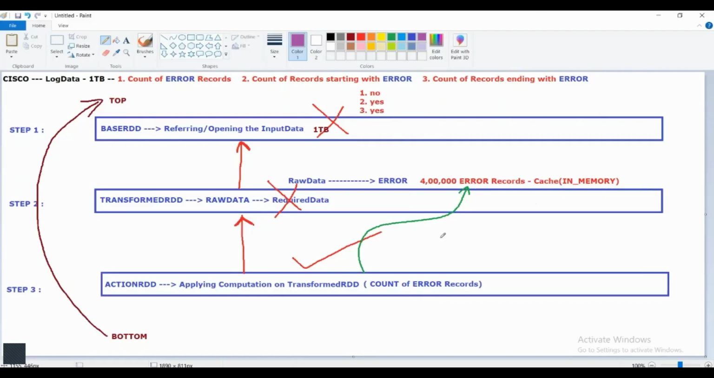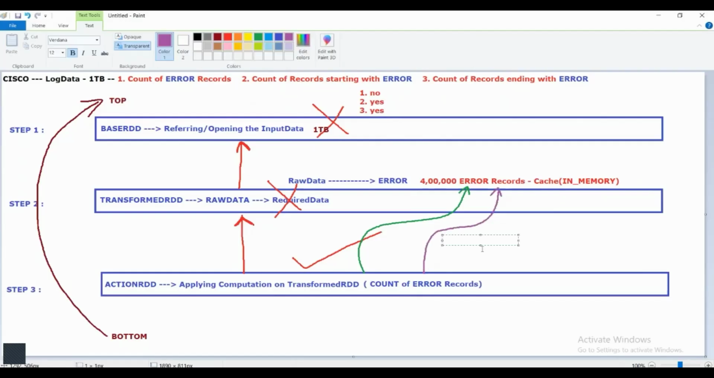So why should I go back to the original data again? In those 4 lakh records only, how many of them are exactly starting with error? For example, for the second requirement, there might be 1,35,000 records which are starting with error. Now third requirement, count of the records which are ending with error.